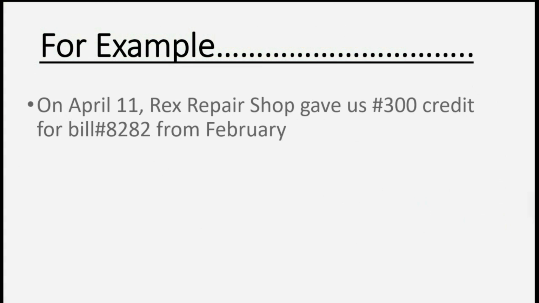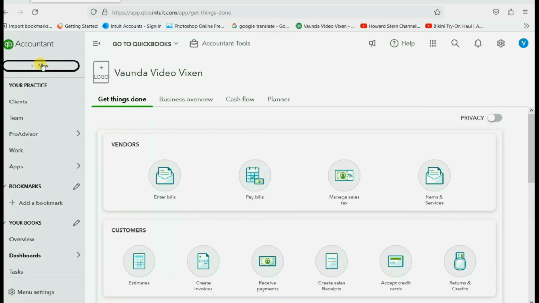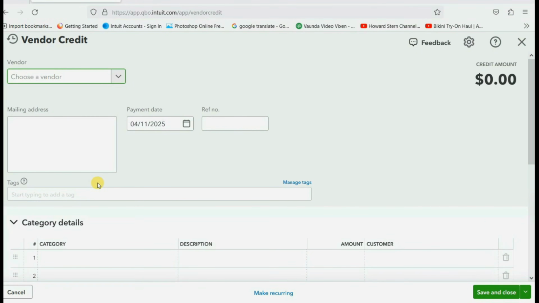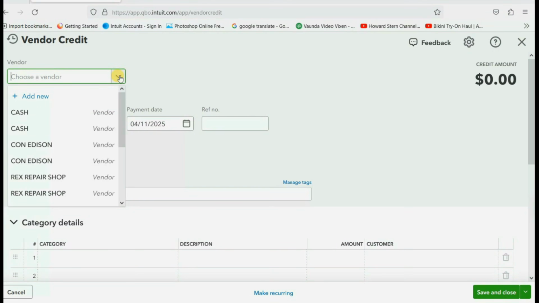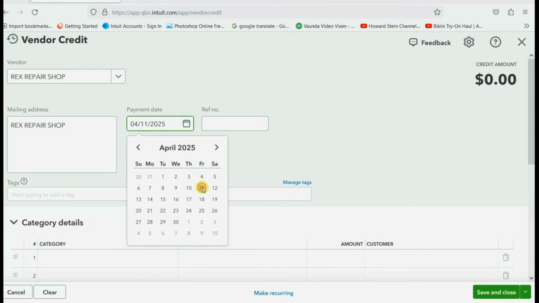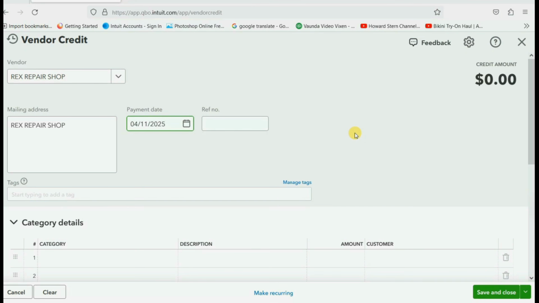For example, on April 11th, Rex Repair Shop gave us $300 credit for bill number 8282 from February. Let's take a look at how to record it. From the top left, we click New, go to the column of Vendors, and go down to Vendor Credit. The vendor is Rex Repair Shop, and the date is April 11th of 2025.